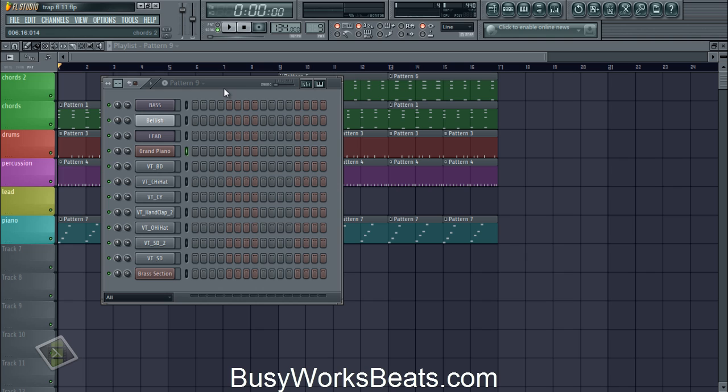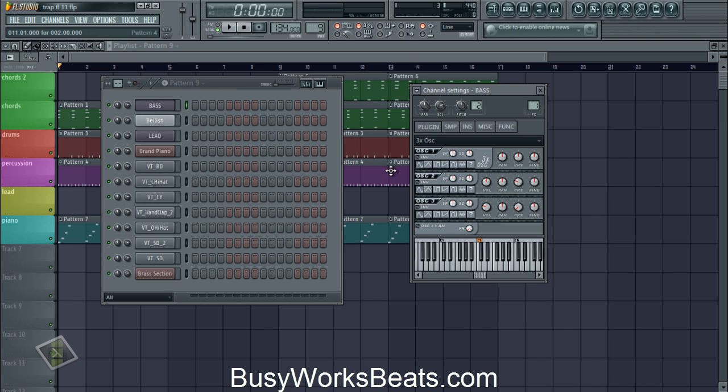Now it's time to add the 808. We're going to go into the 3X oscillator. Make sure it's on a sine. Lower your coarse knob so it lowers the octave of the sound. And what we're going to do is follow the chords just like we did before, but this time we're going to make a bass line.